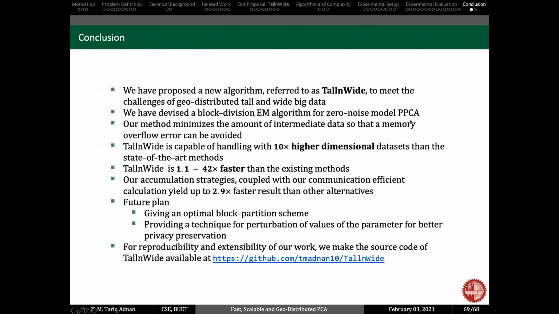So in summary, in our research, we have proposed a new algorithm, TallnWide, to meet the challenges of geo-distributed big data. We have derived a block division method for zero noise model PPCA, which can overcome the memory overflow error, and is 10 times more scalable than the state of the art and also 42 times faster. Also, we have provided some optimization in the accumulation process, which yields almost 3 times better performance in a geo-distributed environment. In future, we plan to provide a formula to determine the optimum block number.